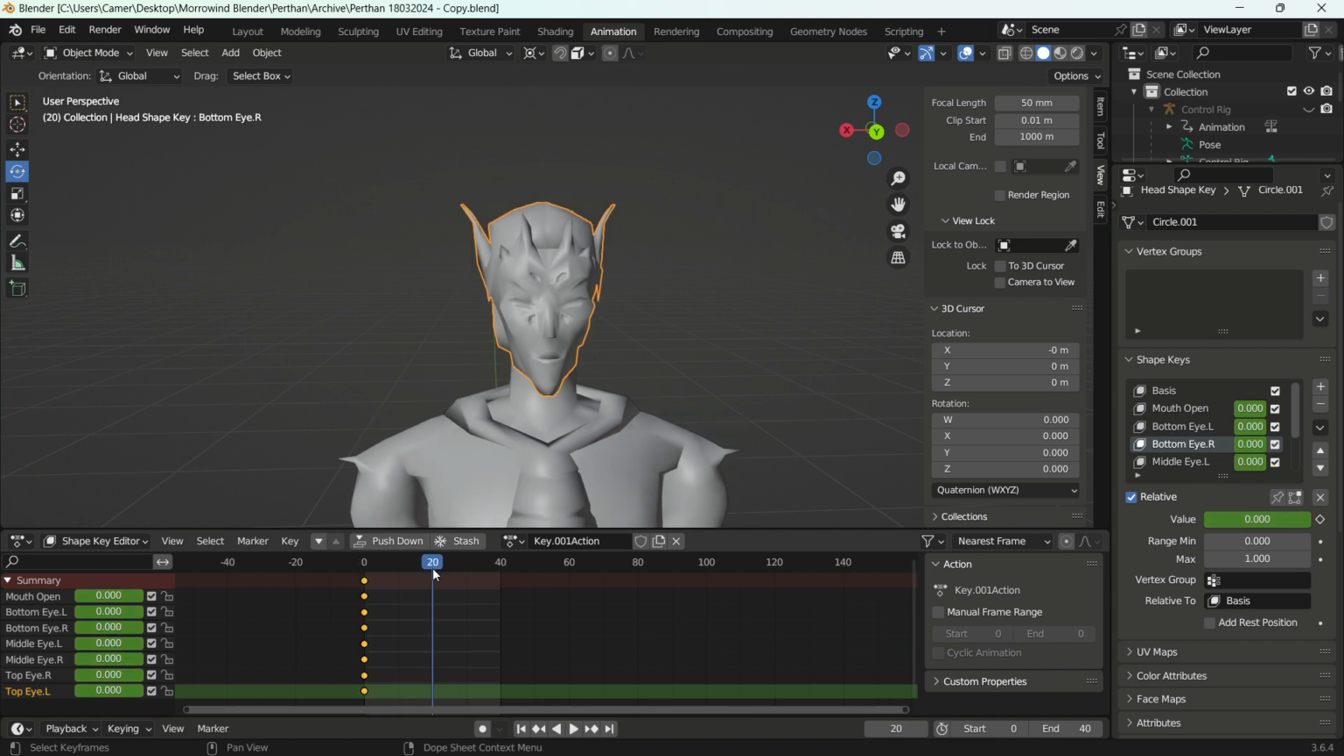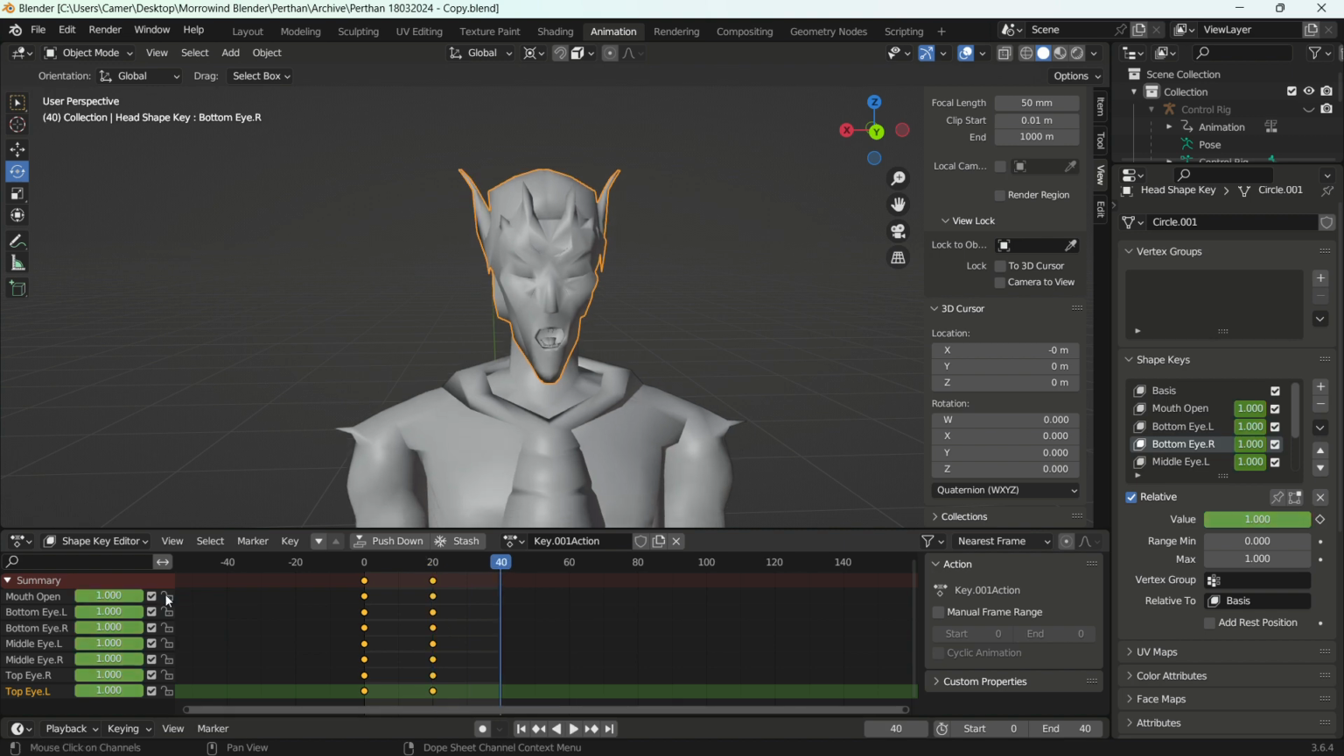At 20 frames, I want the mouth to be open. So I'm going to give that a value of 1, and I want all eyes to be closed. So I'm dragging and clicking away, or you could type the values in by typing 1. And then finally, frame 40, I want to go back to the initial position.